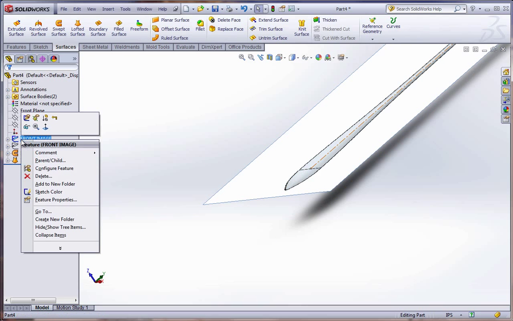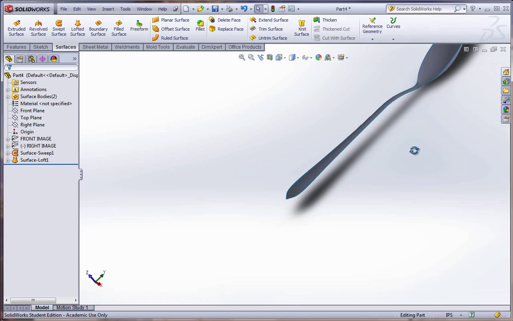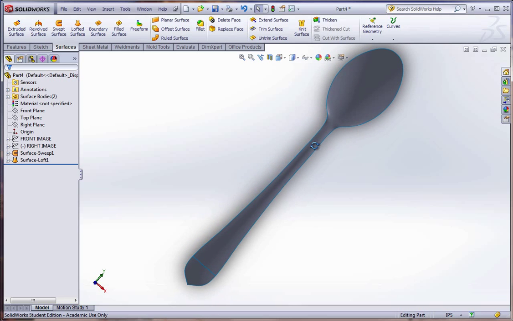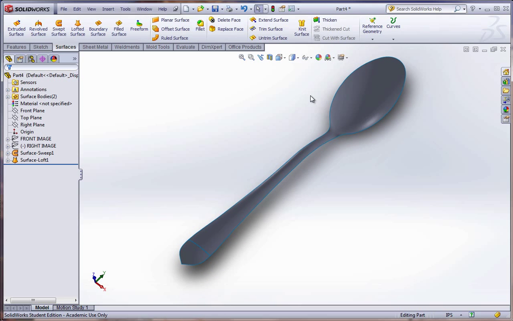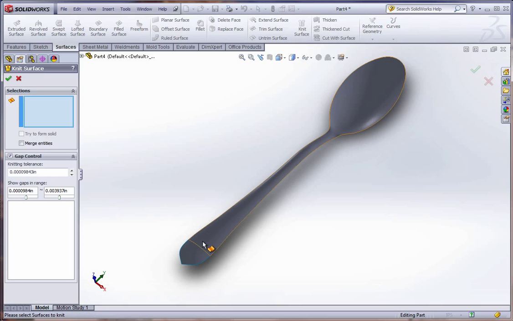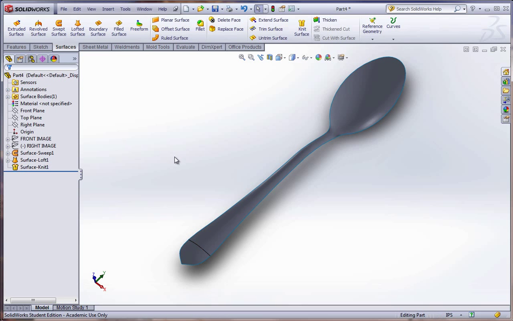And we can now hide that front image. And there is our spoon to some extent. I actually want to connect these two surfaces. So I'm going to go to Knit Surface and select the two surfaces and merge entities. Hit the green check mark. So now they're one continuous surface.